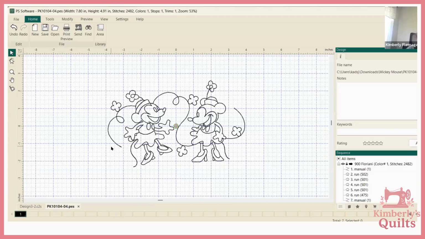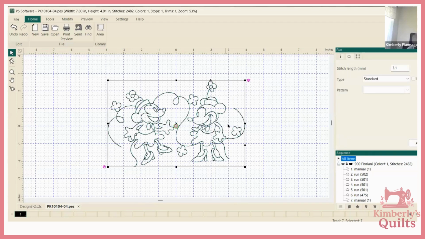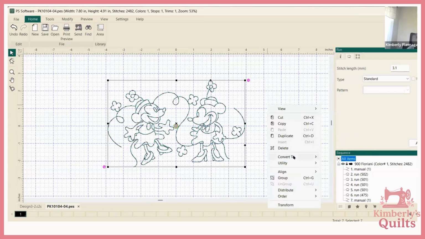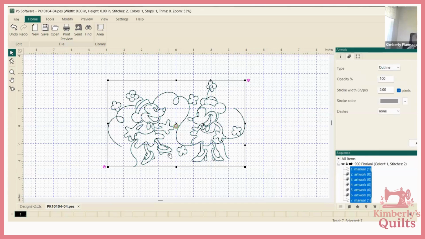We all know that for it to be an edge to edge, I need my start point, which is right here, and my end point, which is going to be right here on the same plane. So what I would probably do, which is really easy to do, is the first thing I'm going to do is select everything. I'm going to right click on my mouse and say convert to artwork, because I want to do a little bit of editing to get this start point.